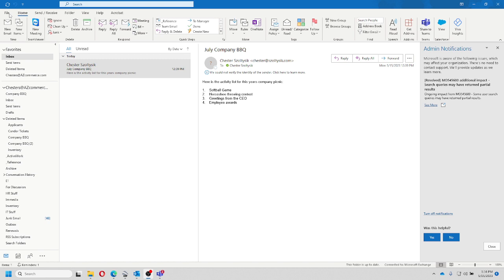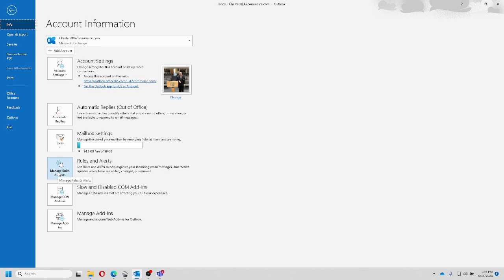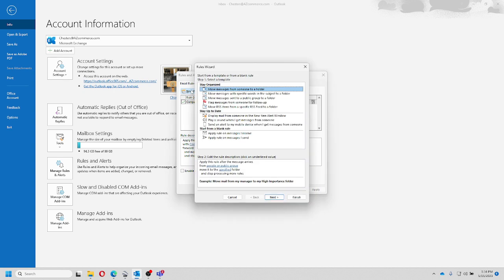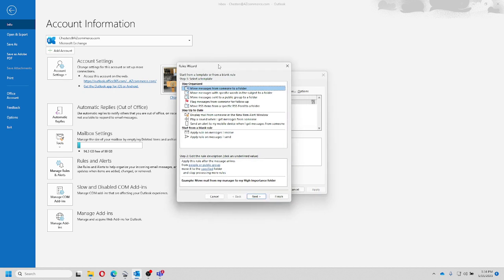I'm using Outlook 365, the current build for May of 2023, in case you're wondering. I'm going to go to File, and I'm going to Manage Rules and Alerts, and I'm going to do a new rule. And if we remember correctly what I wanted to do, I want to move messages with specific words in the subject to a folder. So that's when this comes up, kind of like a quick start screen.